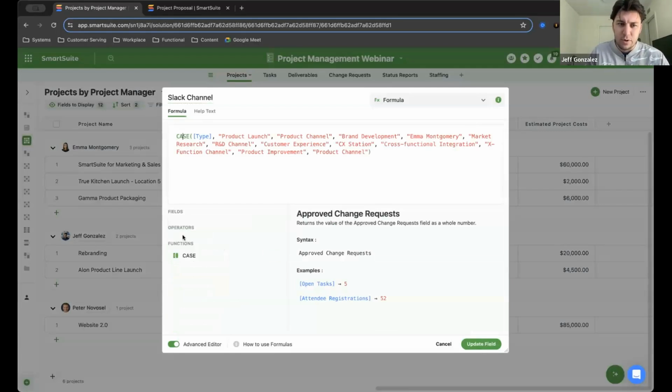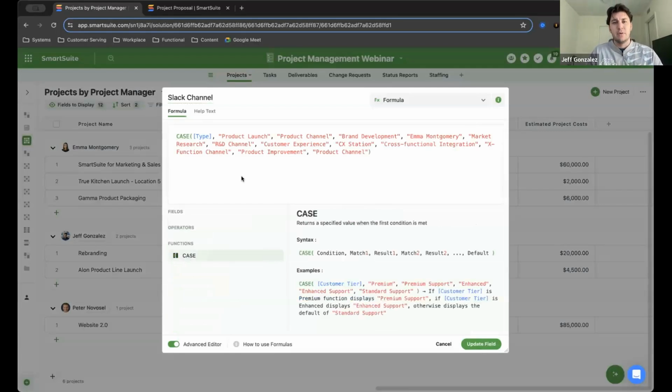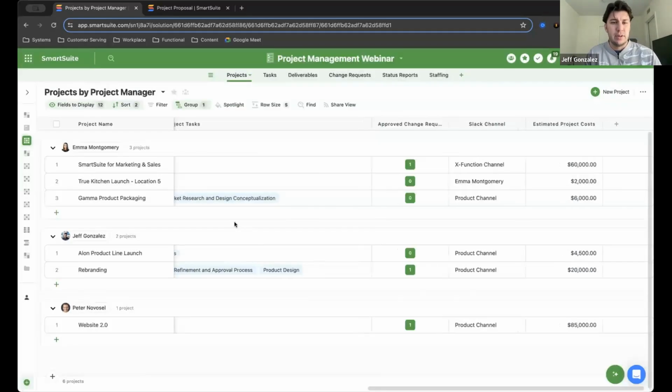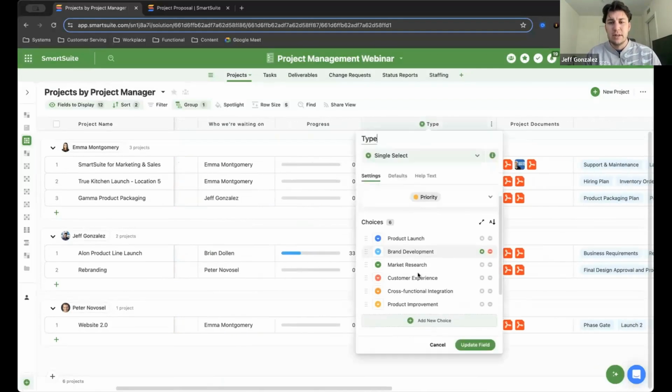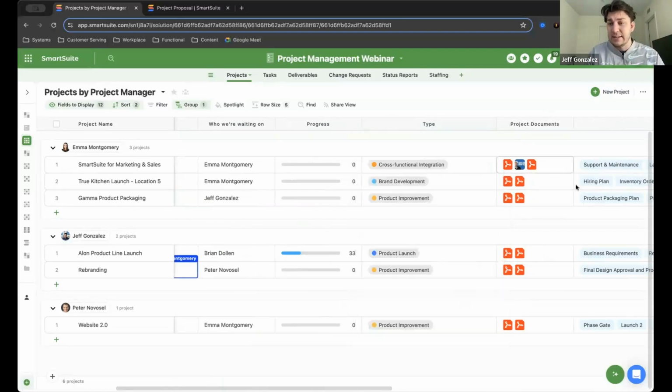And so if you've never worked with our case function before, super powerful for doing something exactly like this. If there's some sort of condition that is being met and we want a very specific output, we can actually do exactly that. So in this case, I'll come over here really quickly and show you our type field, which is a single select field. And so we have all of these different project types, right? And so in this case, I'm saying I want to send it to a specific Slack channel based on the type of project that this is.